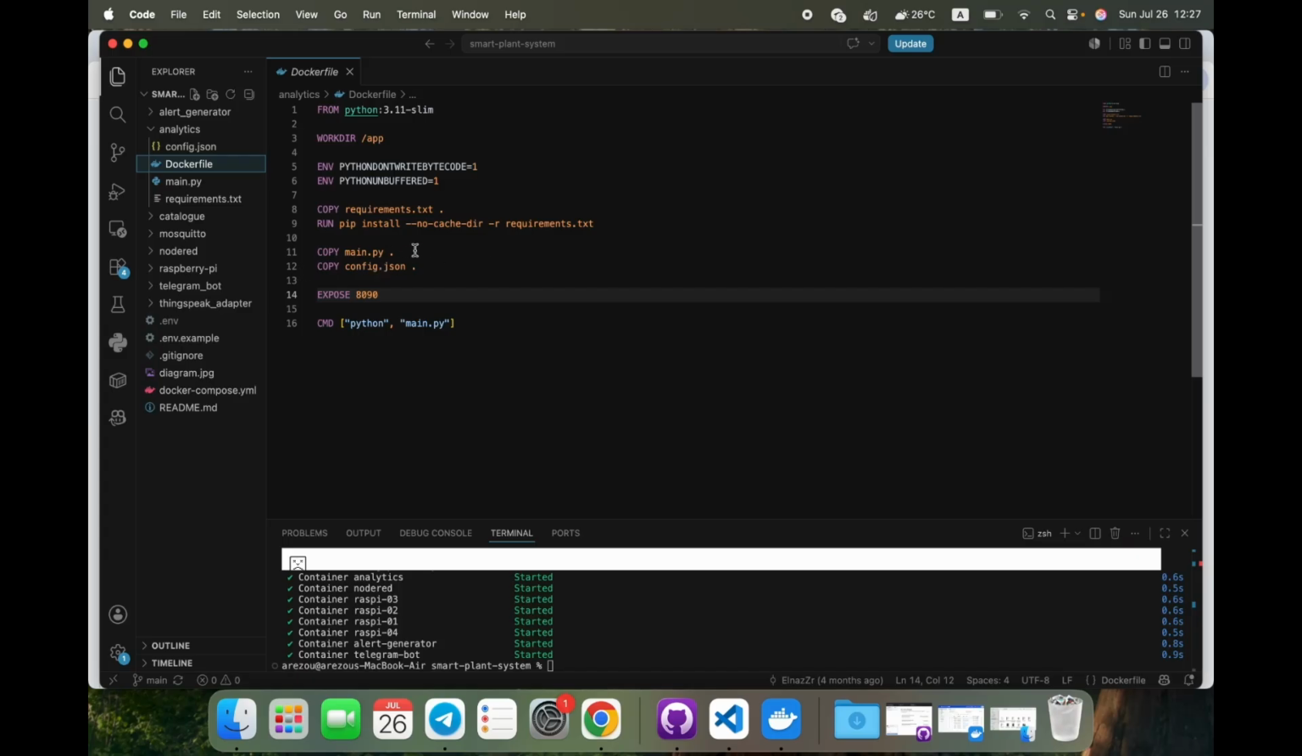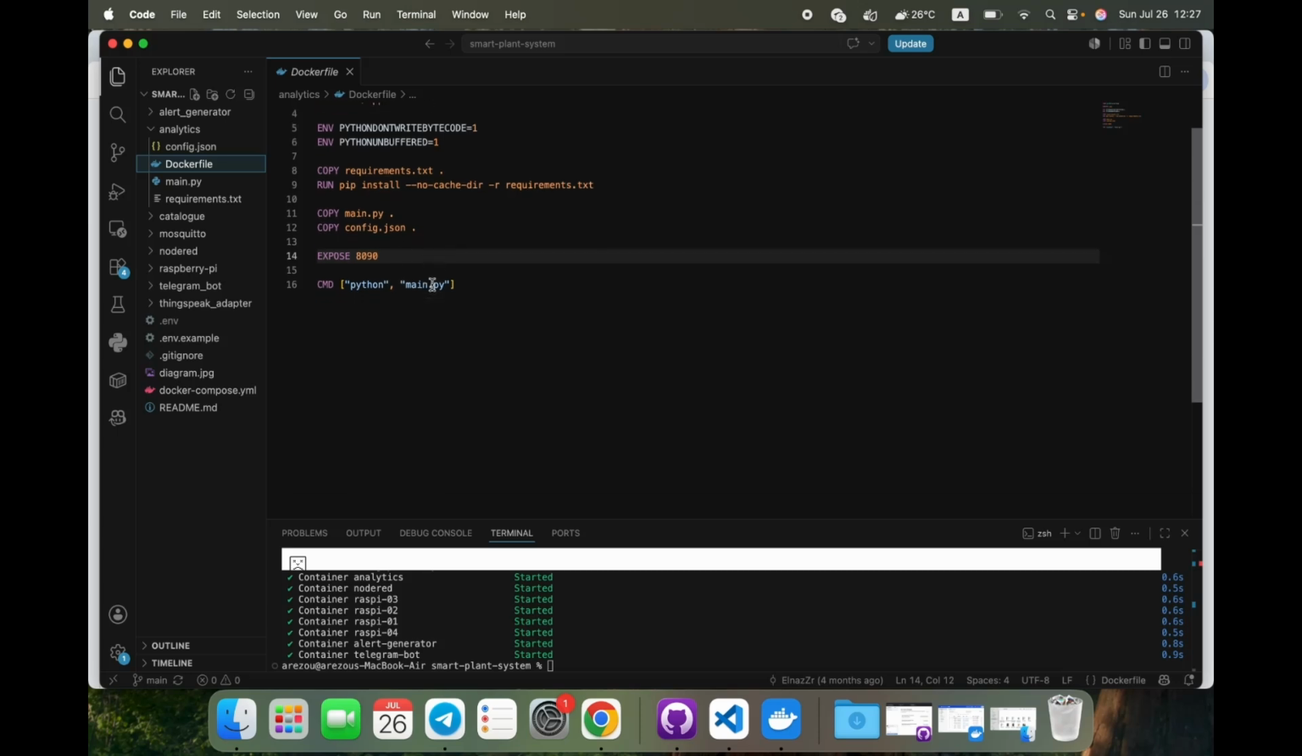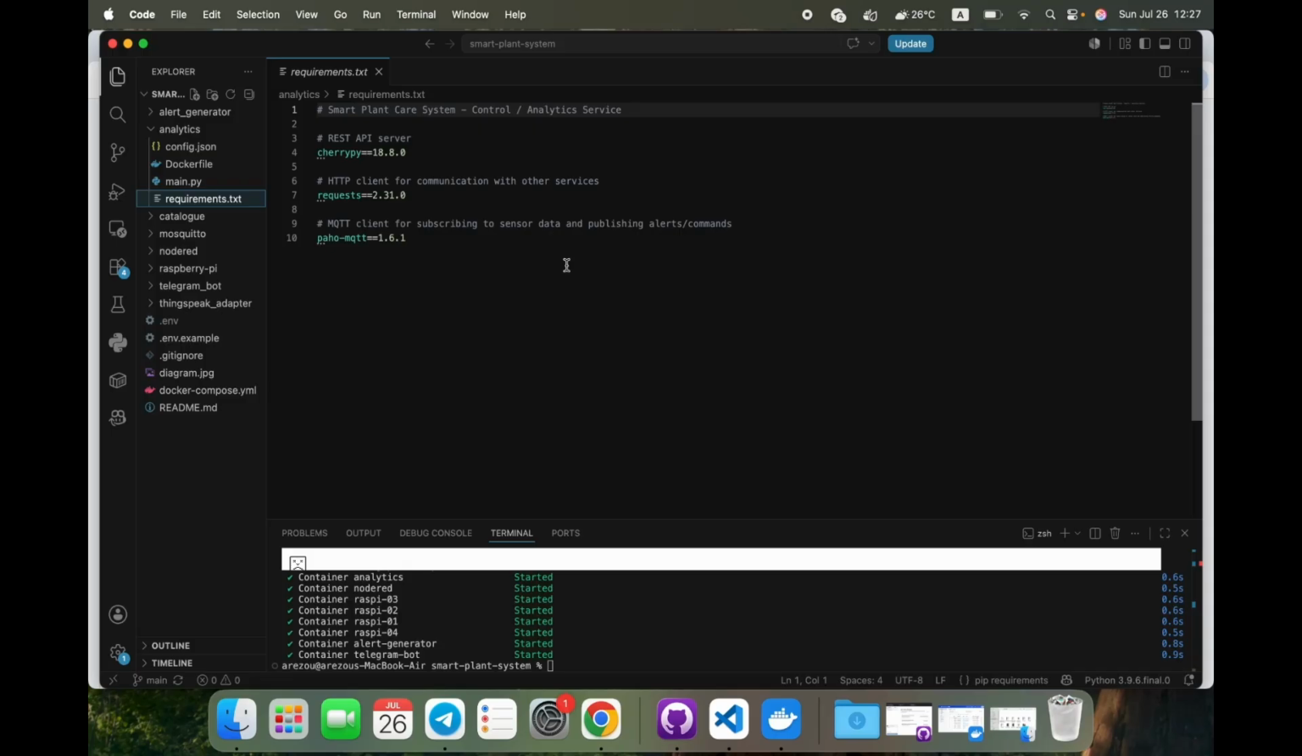Here in the main we have the service logic, and in config we have the local MQTT and commands. This is the exposed port, and at the end the final instruction starts the analytics service by executing the main Python. And in the requirements we also have CherryPy, requests and Paho MQTT, the libraries that we have to install.